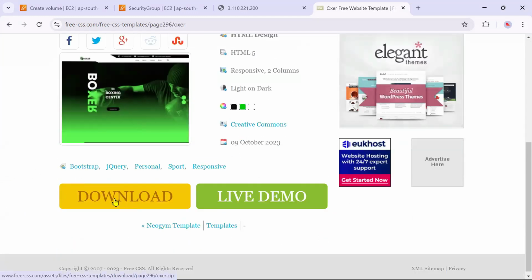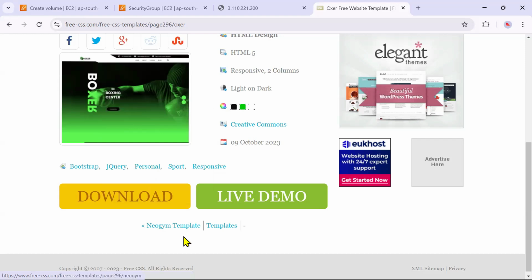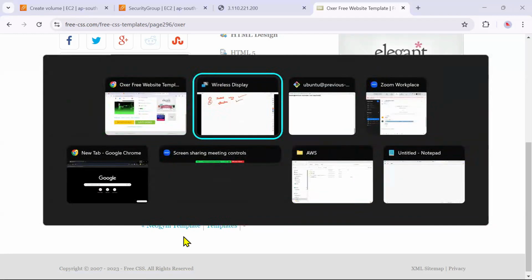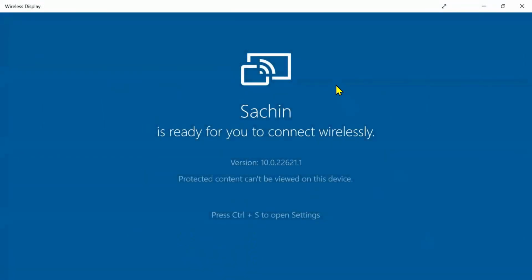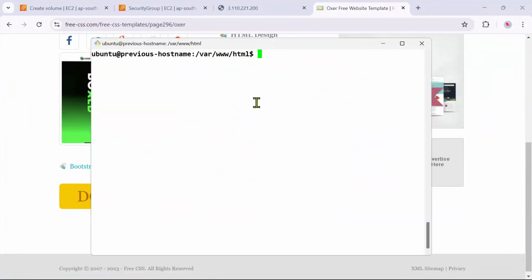Now, the download button. Do not click on the download button. Right click, copy link address. Just copy this link address. Come back to your server.